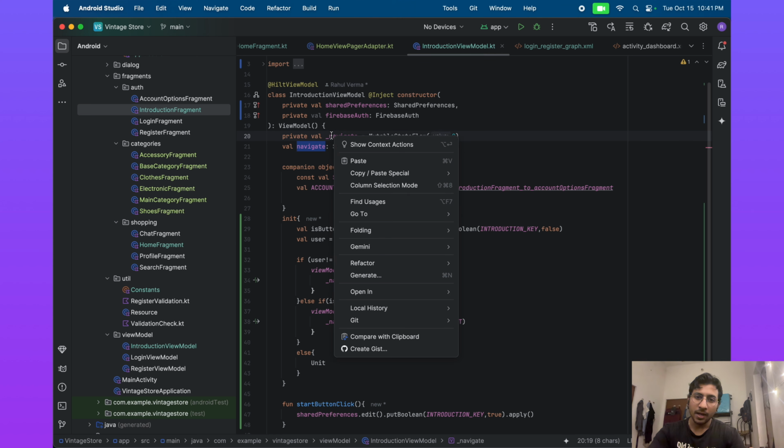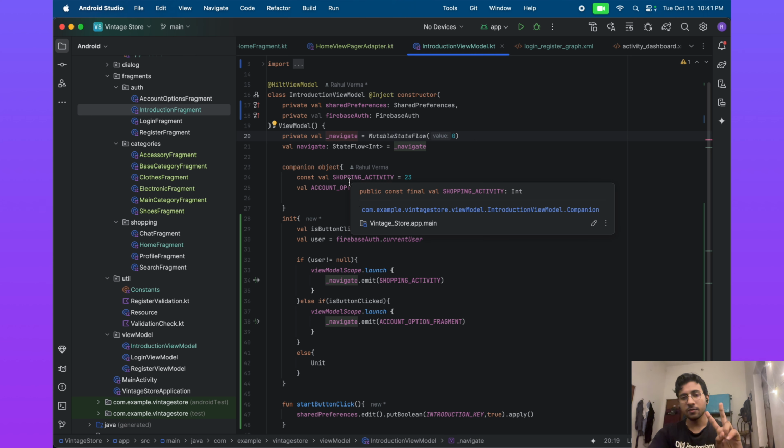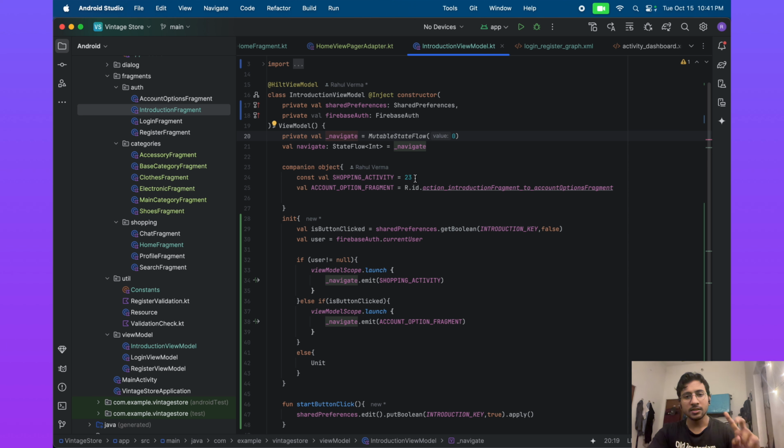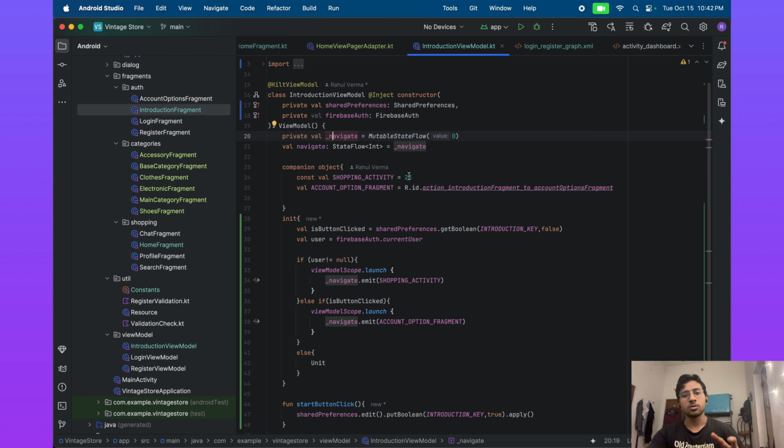In the private navigate flow, it initially has a zero integer value. I have described two constants, the first is shopping activity and the second is account option fragment. As I told you, these two constants will describe whether the user is logged in or not. For shopping activity, I took a constant. You can take any constant here. The second constant is account option fragment, which stores another integer value. This integer value helps to redirect you to the next fragment.